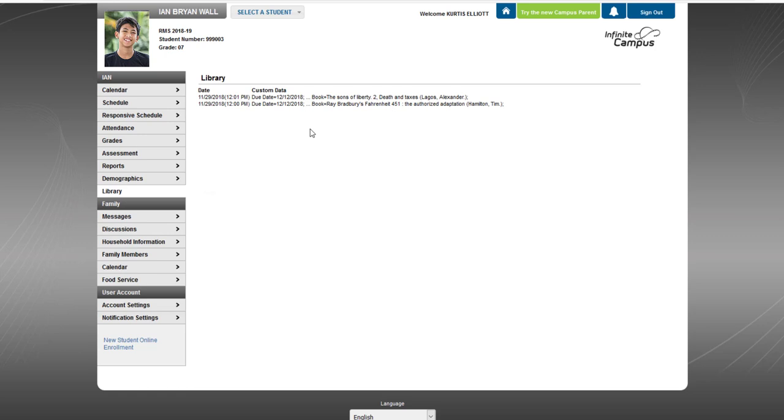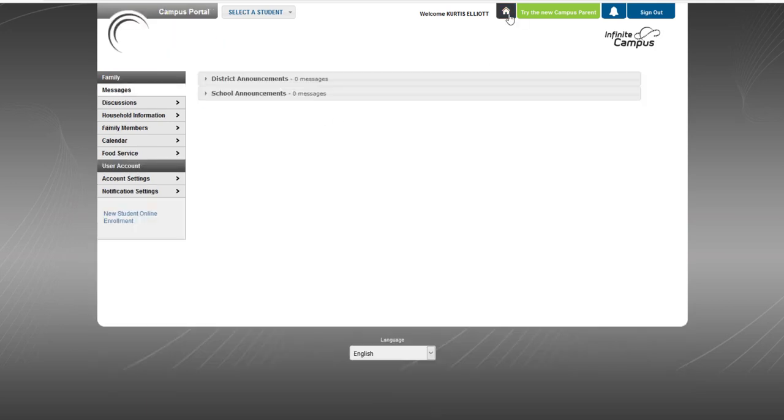If I ever want to return to the home page, I can click the home icon at the top of the page. To sign out, I can click the Sign Out button at the top. And that's it for the old version. Let's now look at the new version.